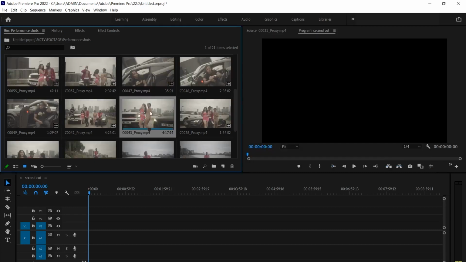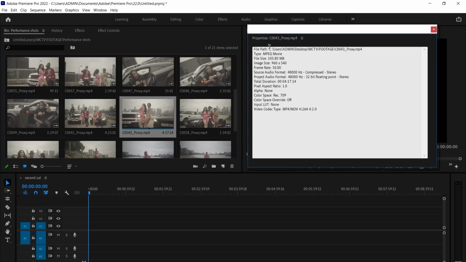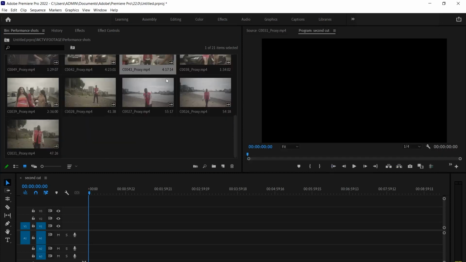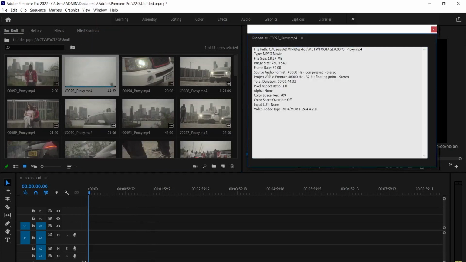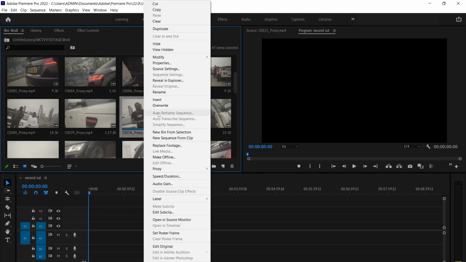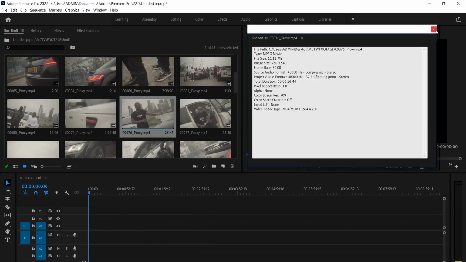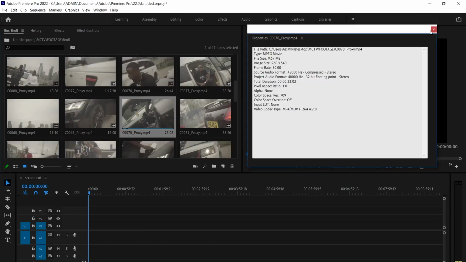I have a shortcut key for my properties tab, which I can easily access. So I can see most of them are in 50 frames per second. The B-rolls are also on 50 frames per second, which is really good. We can always work with speed and time remapping. So that's what you want to look at first.